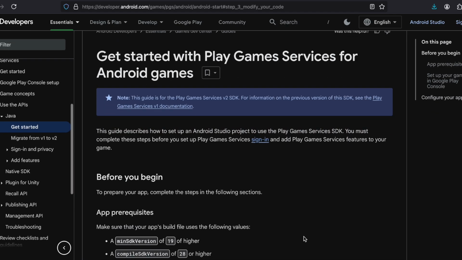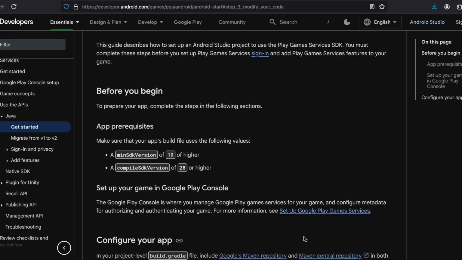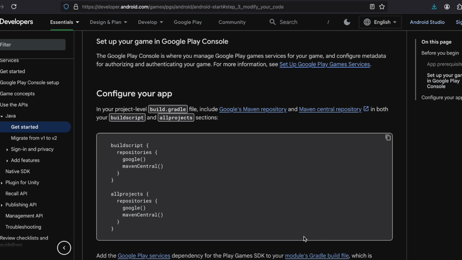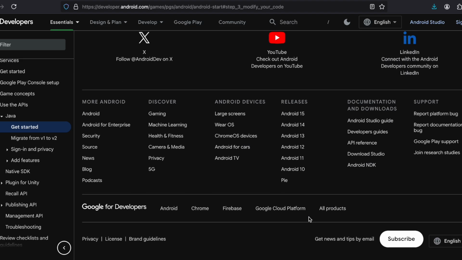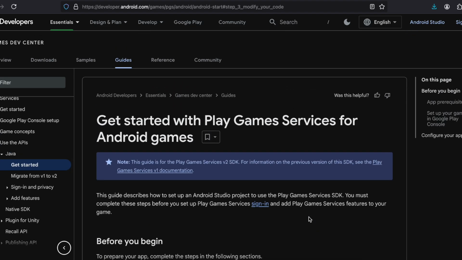Here you can see that these are the gameplay services documentation. If you want, you can go through this documentation. I won't be going through this documentation. But yeah, the next thing which we have to do is create an Android project.